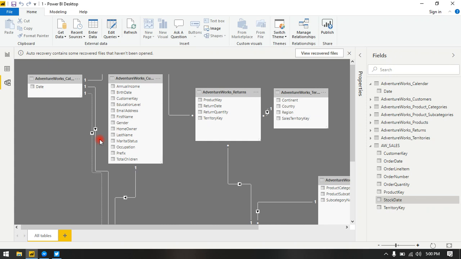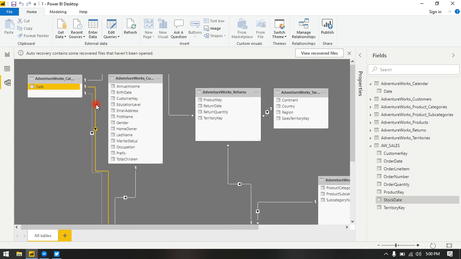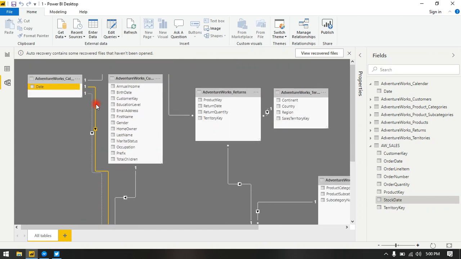Now look at the two relationships. You see one in a dotted line here, which maps directly to the stock date, and you have the other in a full straight line from the AdventureWorks calendar to the AdventureWorks sales. Now, talking about inactive relationships.